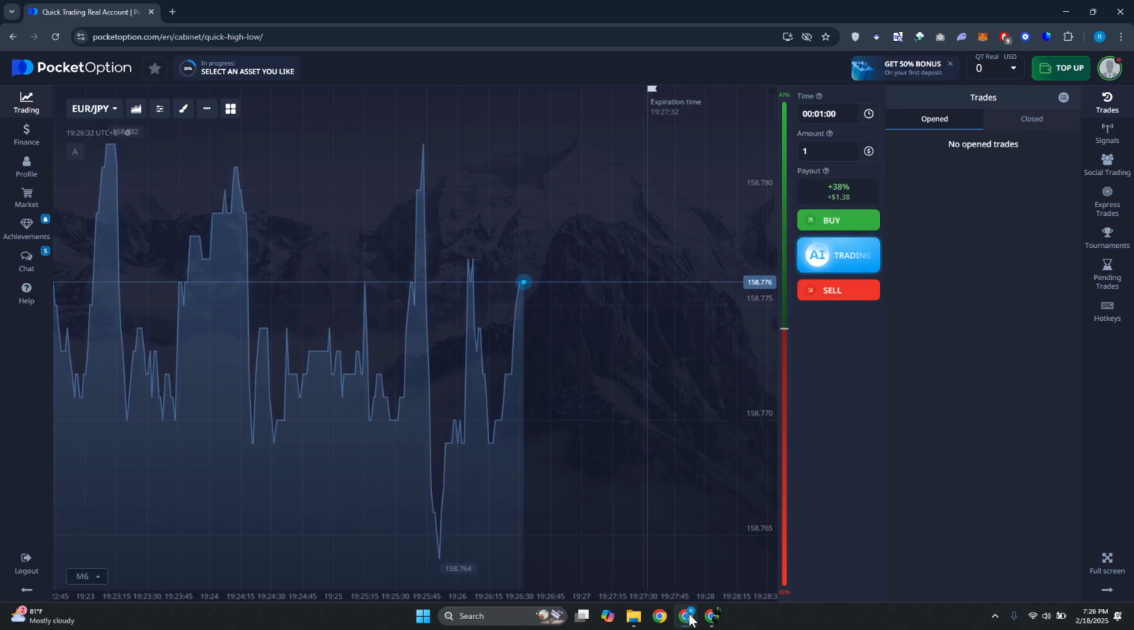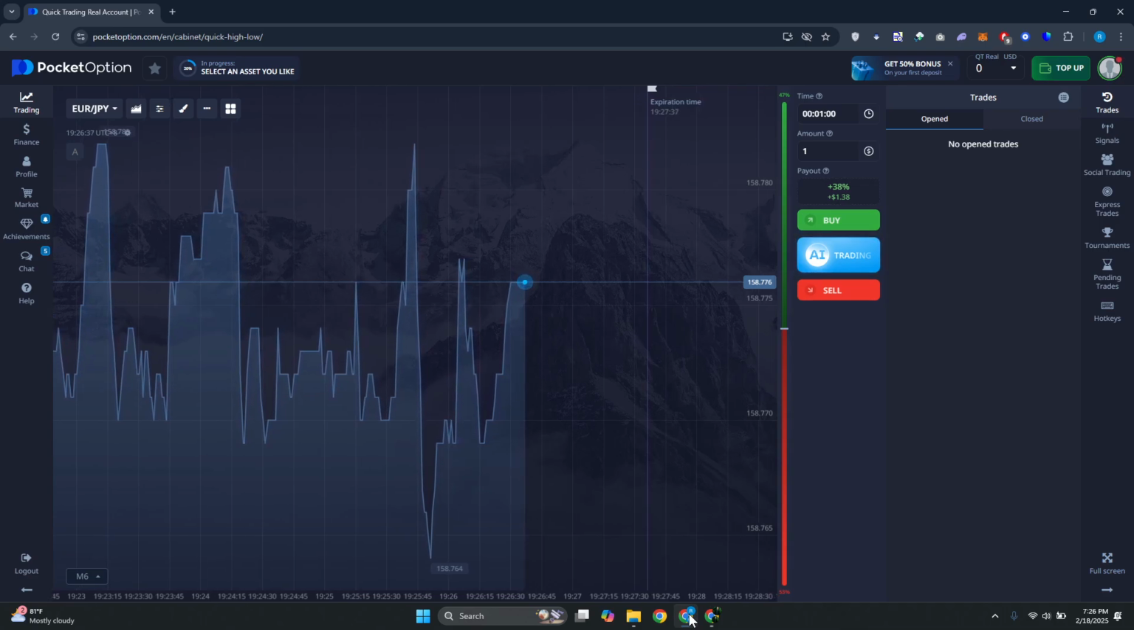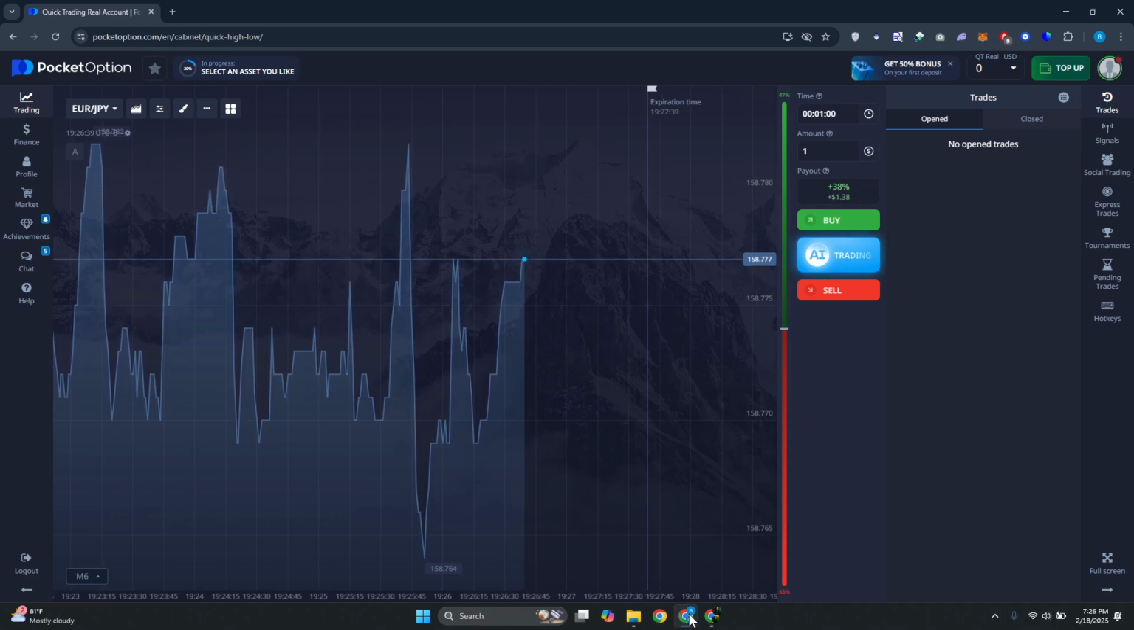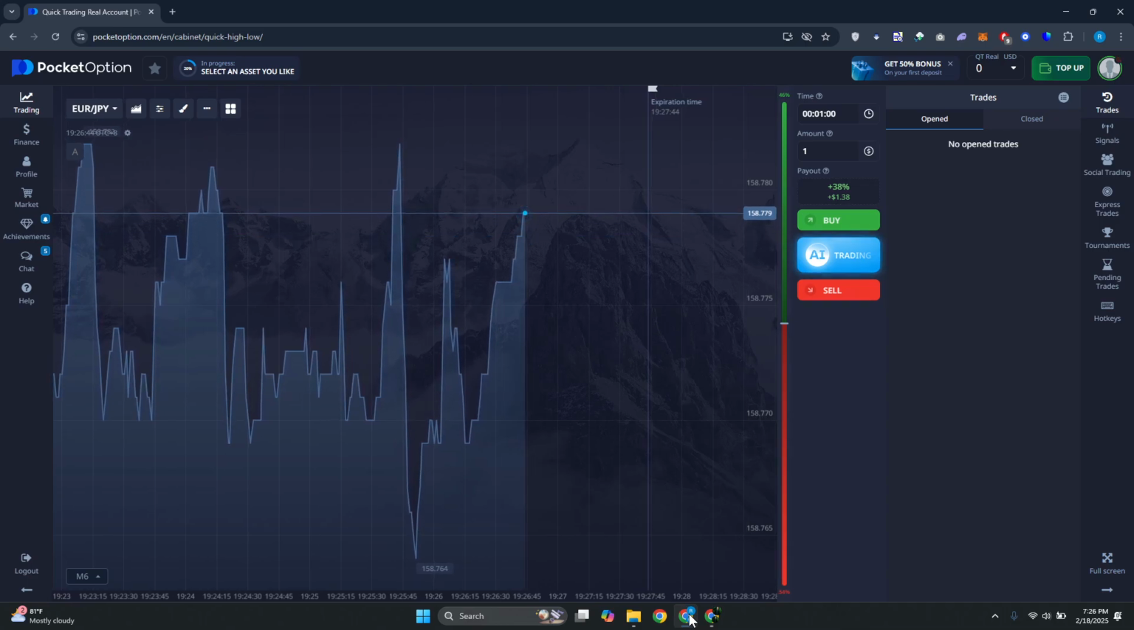In this video, I'll be showing you how to send money from Coinbase to Pocket Option. So you might be wondering how to exactly do so. Well, sending money, or in this case, crypto from Coinbase to Pocket Option is pretty easy.